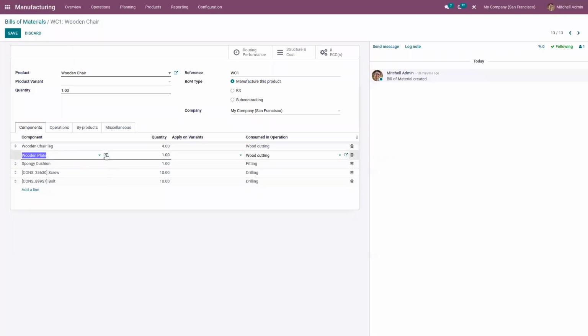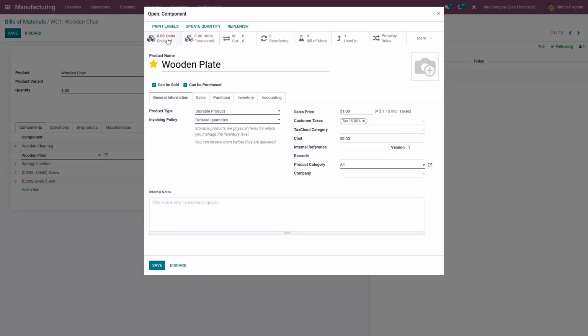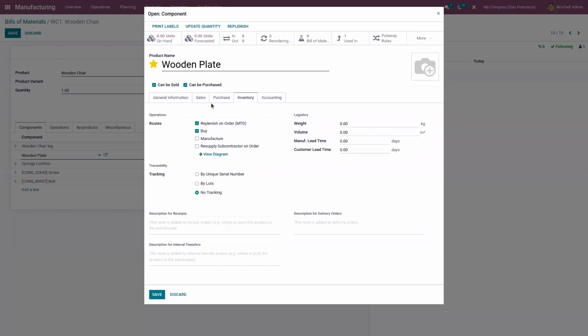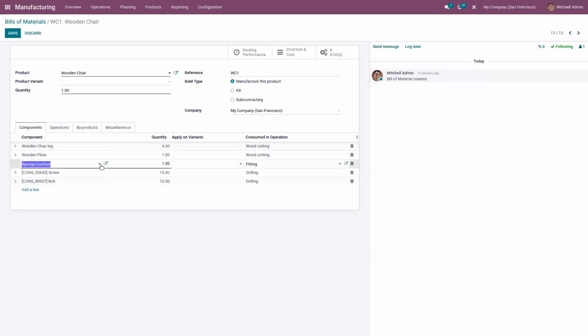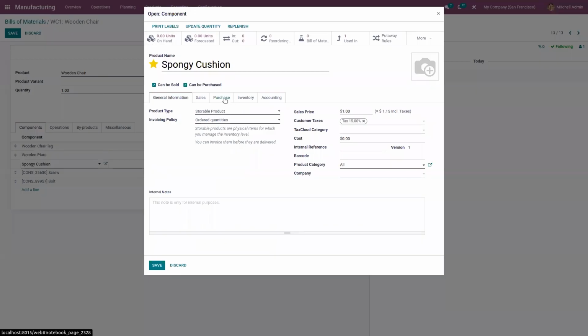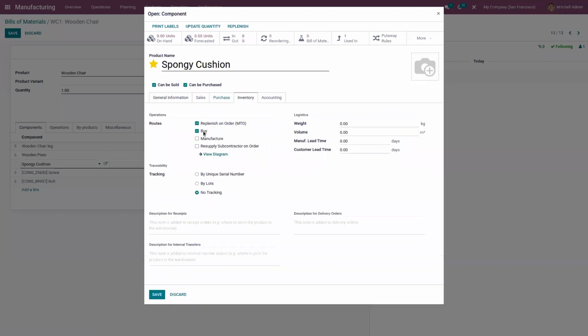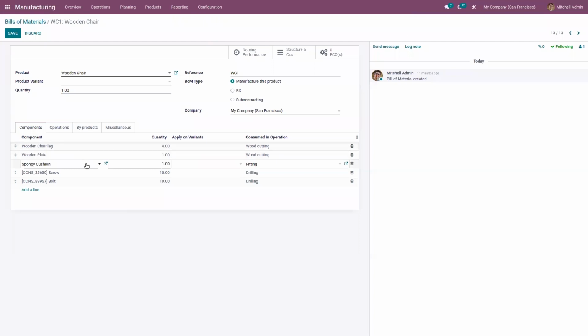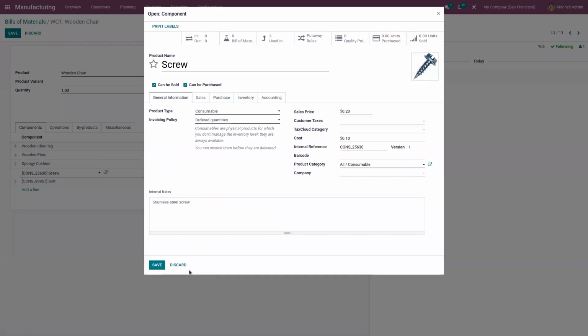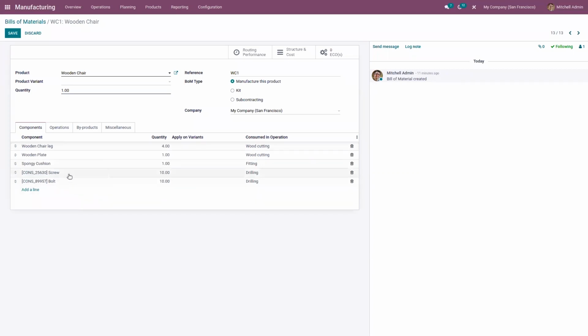And when it comes to the wooden plate, here also the quantity is 0. So I require this product again for manufacturing. So I'll be purchasing it from this vendor with one quantity at $5. And again for the third product, it's also 0 on hand, so I have to purchase it from the respective vendor. For it also I have added the routes as buy and replenish on order, and the vendor has been added. So for these 3 products, if they are not in stock, it will automatically trigger a purchase RFQ when the MO has been confirmed. And the screw and bolt are consumable products. Since they are consumable, we assume that the product is always there in our stock.